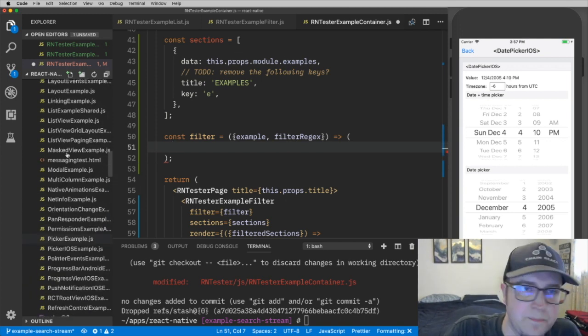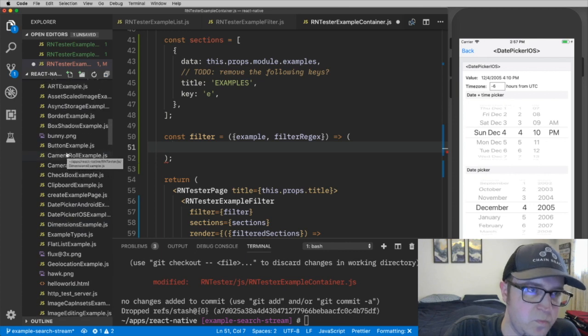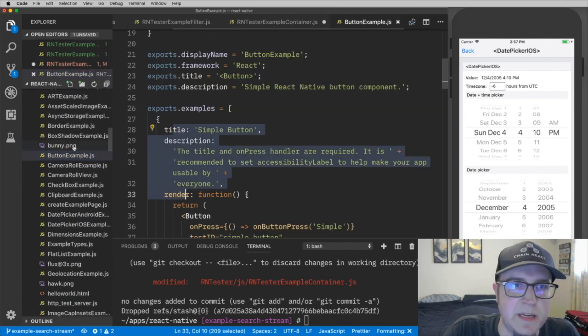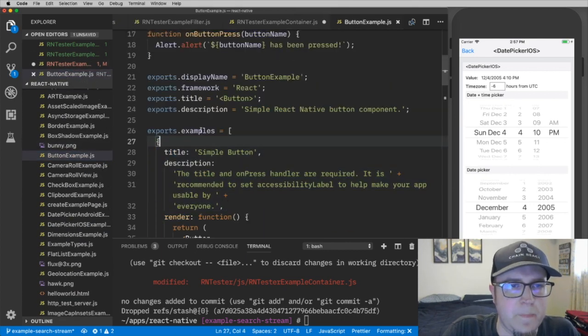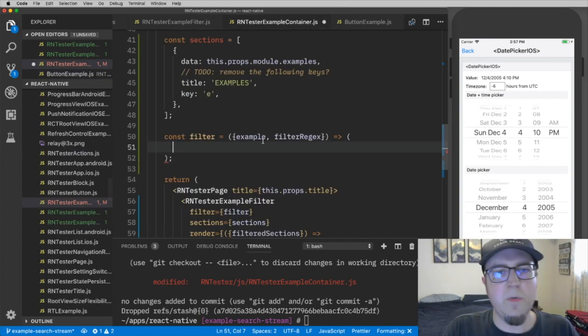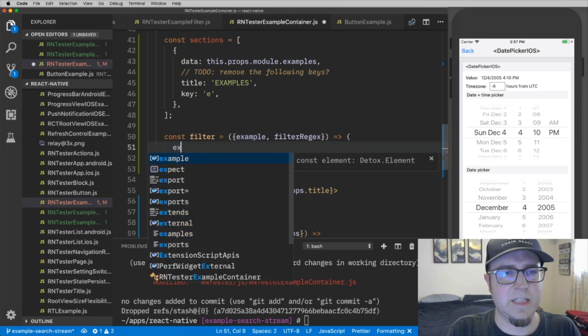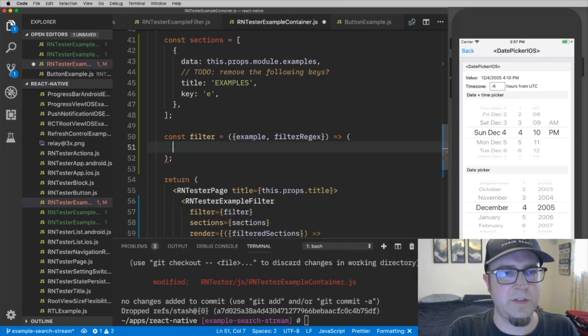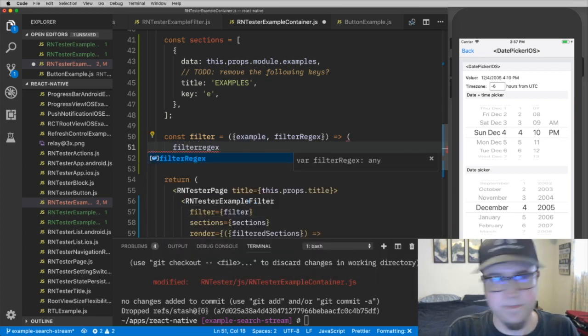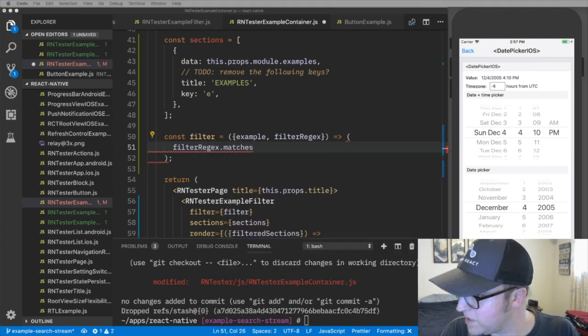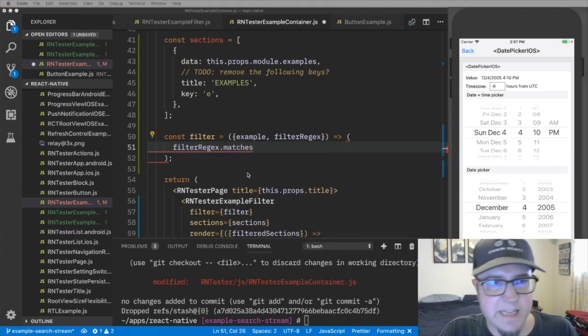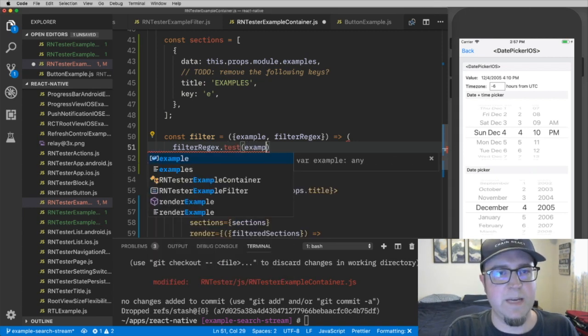I am forgetting what an example contains, so let's check and see. Button example has a list of .examples, and it has a title and a description. So I think what we just want here is that example.title, actually it's filter regex matches, is .matches what I want? .test. Example.title.